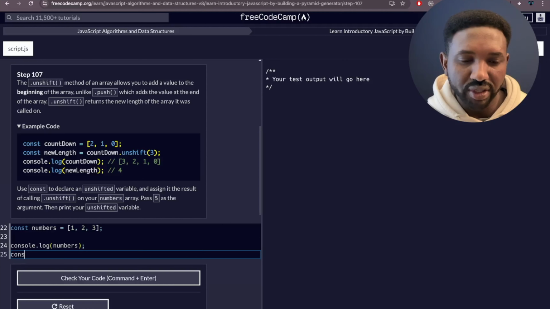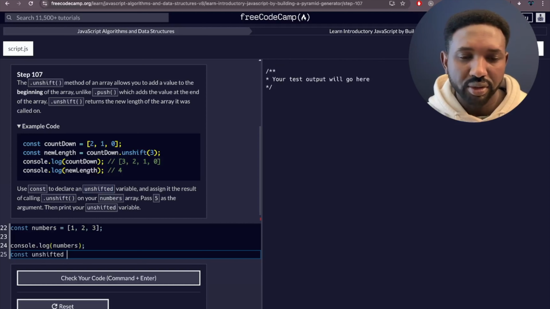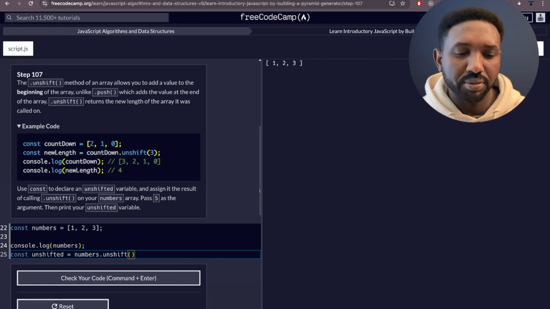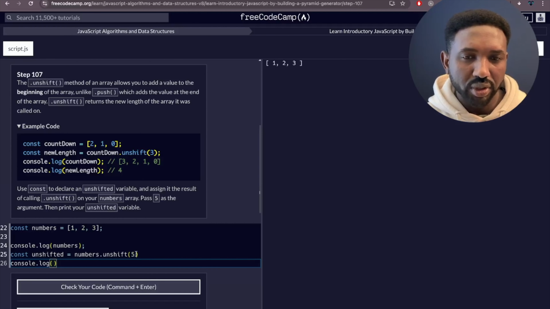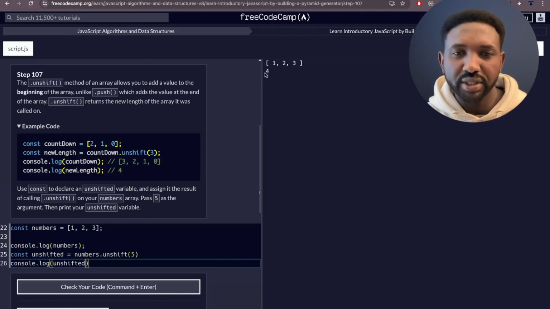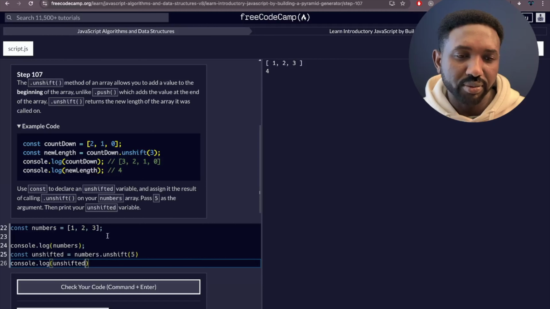Then declare a new variable using the const keyword, and the variable name is called unshifted here. Then assign it to numbers dot unshift. Then we need to call parentheses because it's a method, and a method is represented the same as a function. Then we need to pass 5, and at the end we need to add a console log to print out this new unshifted variable. It should display 4, as this is displaying the total items inside the new array after adding this new item to numbers. Now we'll have 4 items inside this array.